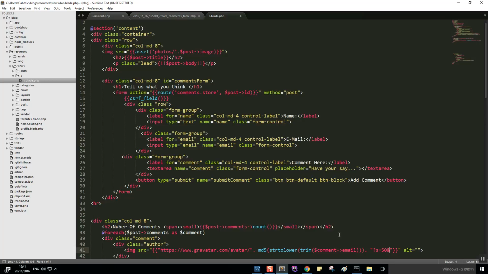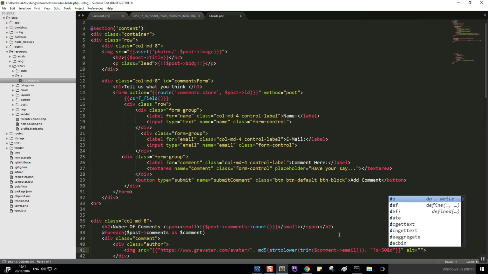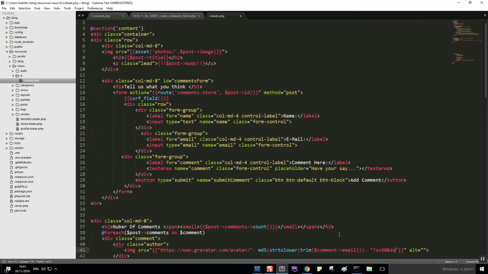And add d equals to Gravatar, and the class, let's give it a class of, what should we say, class equals to, what should we say, author image, author img. You can delete this.